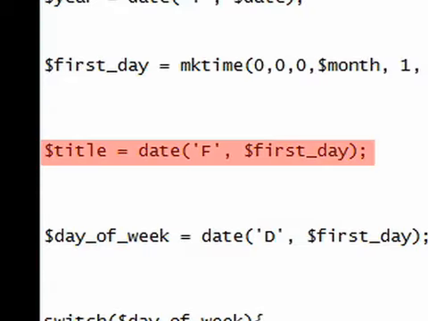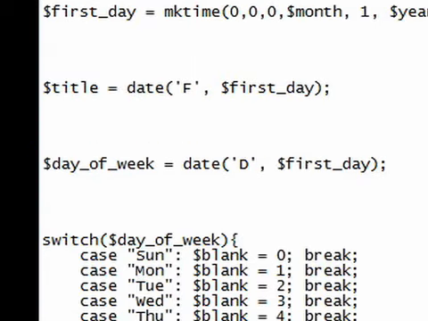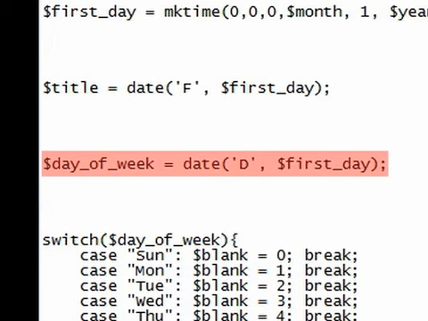To get the name of the month, we need to include this. Now we want to find out what day of the week the first day of the month falls on, so we need to include this line of code.